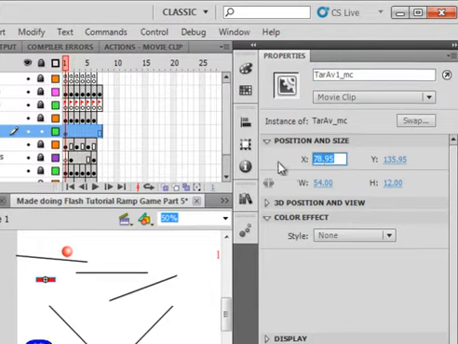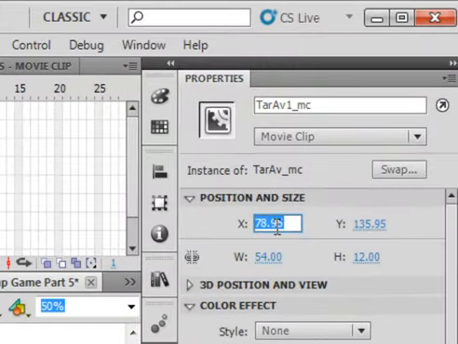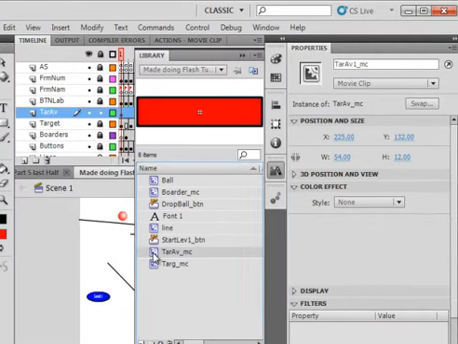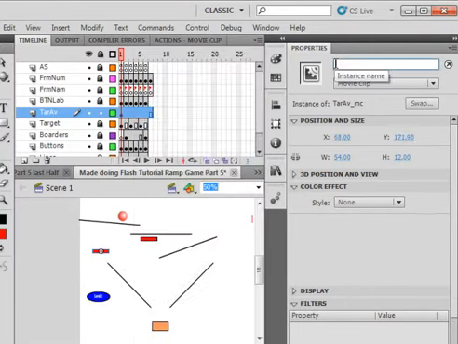Select the X position and make that 225. Select the Y position and make that 132. Open the library panel. Drag that movie clip, another one of them instances on the stage. Come up here, paste it in, make it TARAV2. Its X is going to be 297 and its Y is 208.